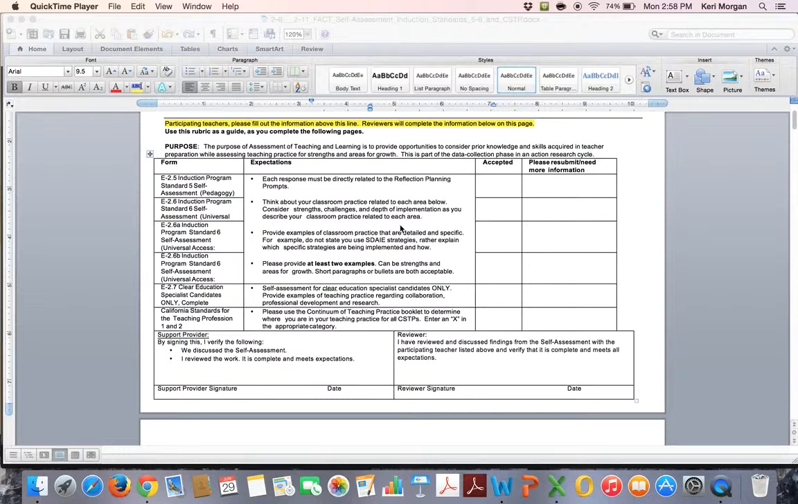The purpose of assessment of teaching and learning is to provide opportunities to consider prior knowledge and skills acquired in teacher preparation and Year 1 induction while assessing teaching practice for strengths and areas for growth. This is part of the data collection phase in an action research cycle. There are multiple prompts throughout this assignment. Each response must be directly related to the reflection planning prompts.